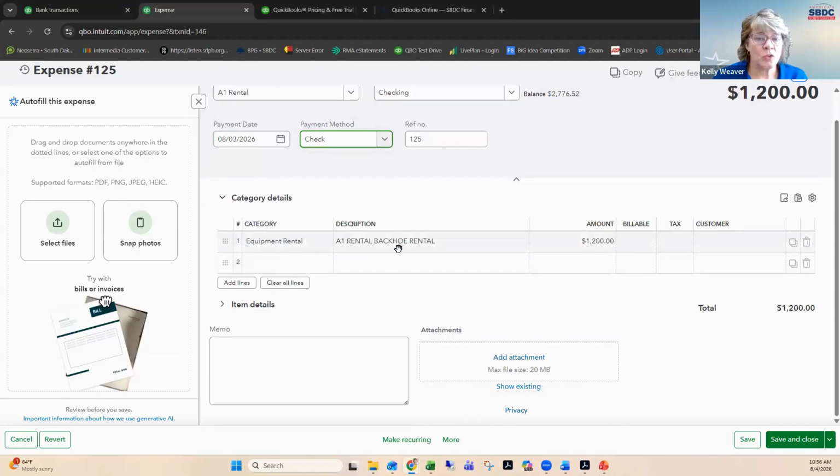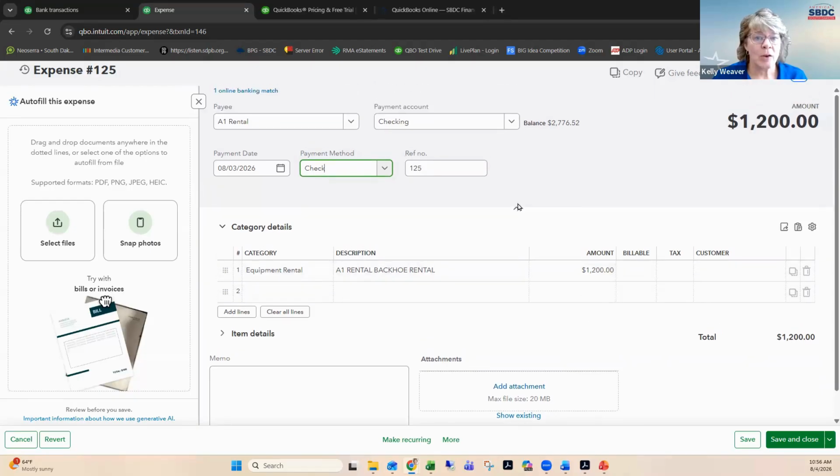So this is just indicating the expense, and this is the category or the expense account that's being affected. So when we save this, our expense account for equipment rental is going to go up by $1,200, and our checking account balance is going to go down by $1,200. Pretty simple.